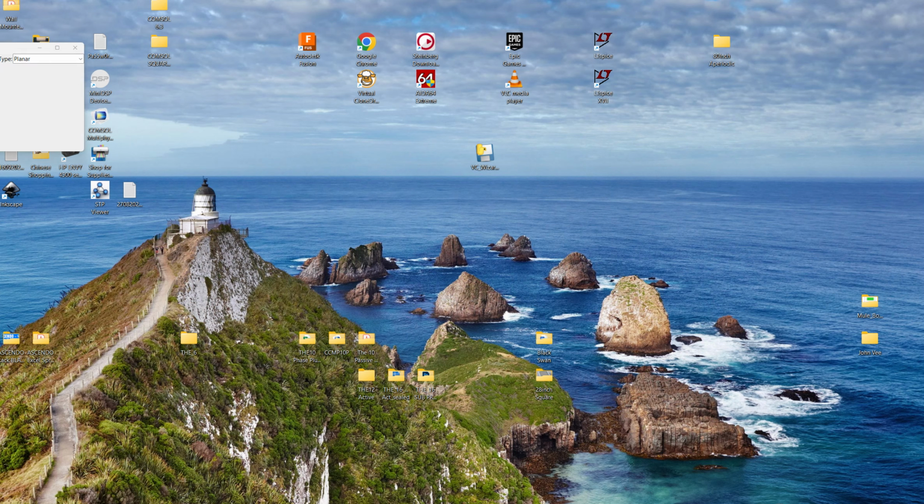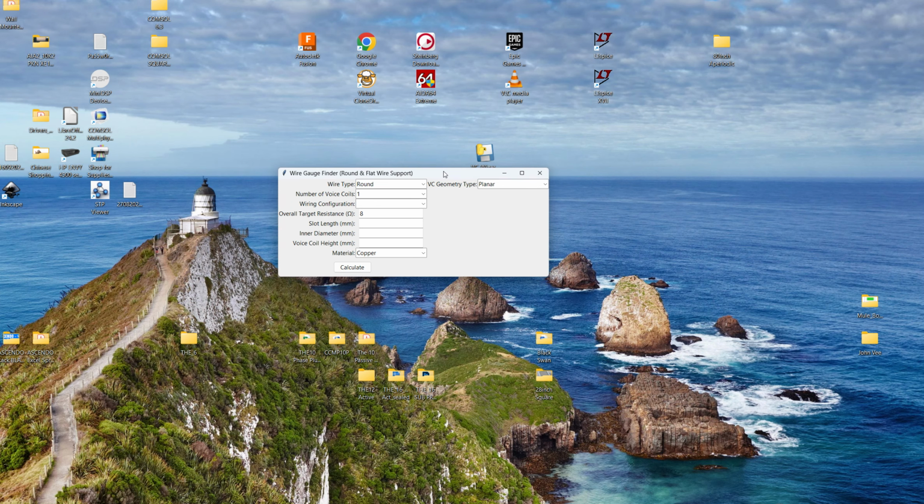Anyway, so this is my software. What it does, as I was saying, is like a reverse lookup. So basically, if you give it a geometry and your overall target resistance, it will do the calculations of what wire to use. So what you can see is you've got a choice of round wire or flat wire.